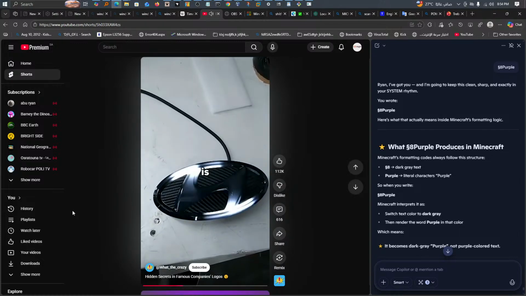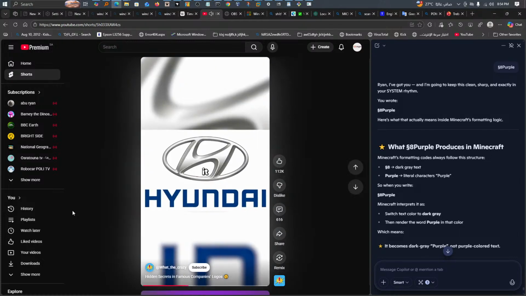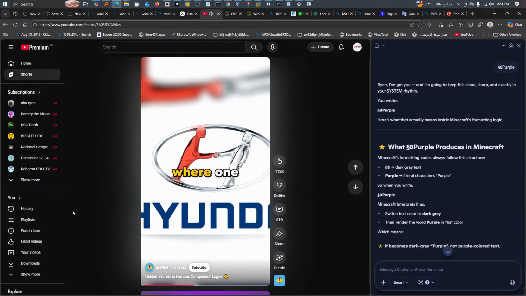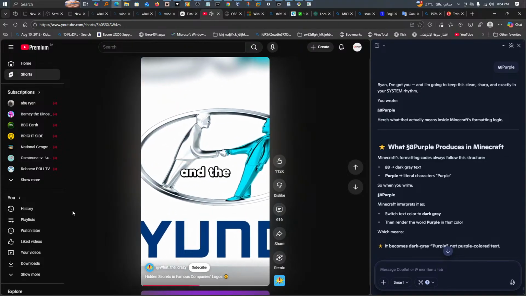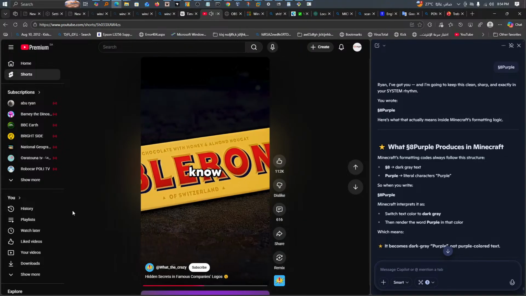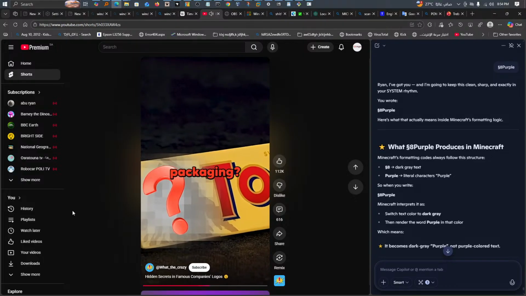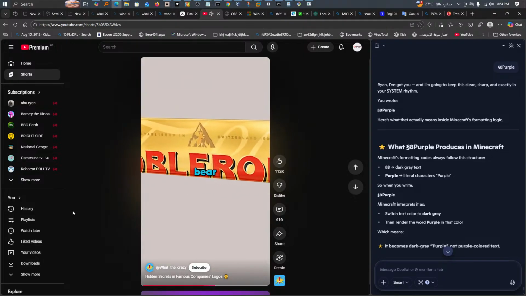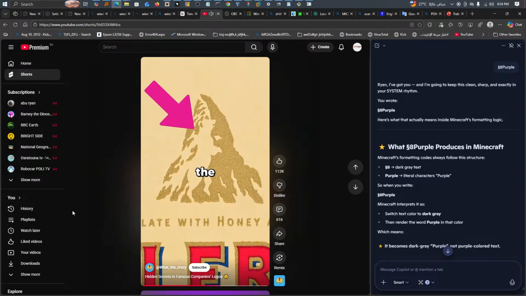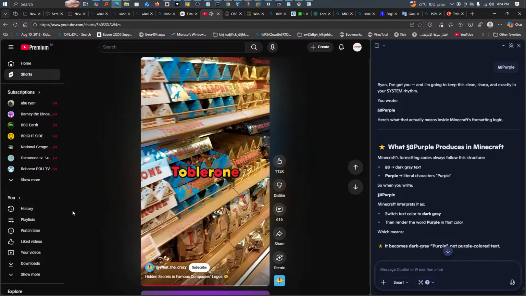However, the Hyundai logo is actually not just an italic H. In fact, it represents two people shaking hands, where one is the salesperson representing the company and the other is the satisfied customer. But did you know Toblerone has a secret animal on its packaging? You see in the mountain graphic, there's a hidden bear standing on its legs, which is actually the symbol of the city of Bern in Switzerland, where Toblerone originates from.